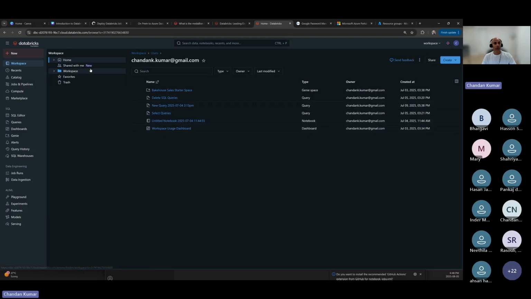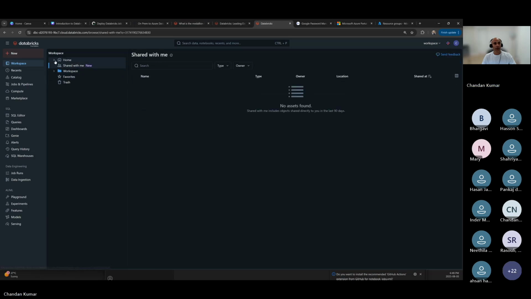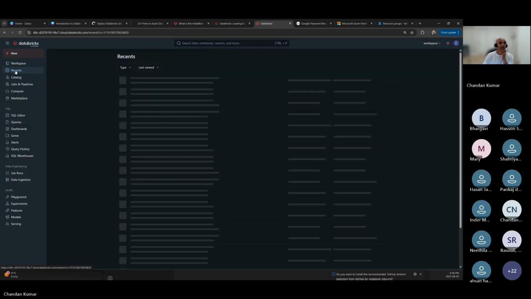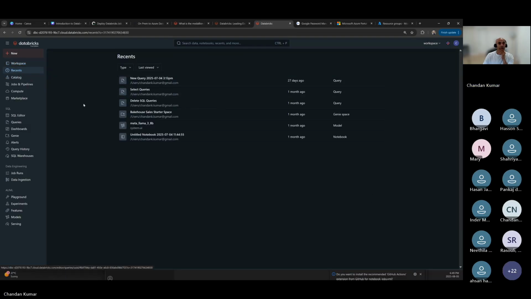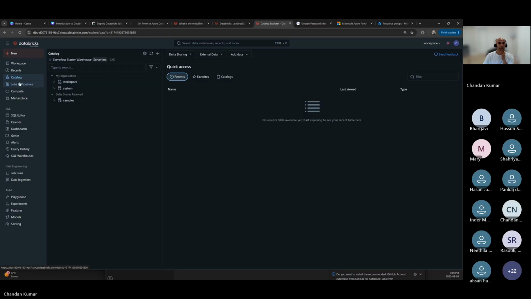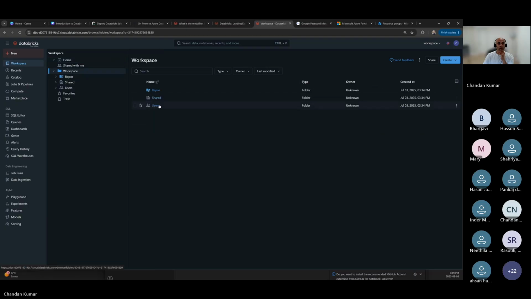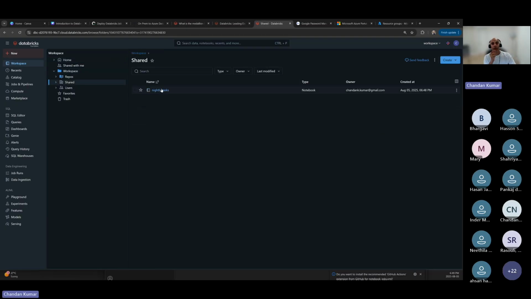Where is the code? It should be somewhere here. Code should be here. These are older repos. Yeah, this is here. Code is here.